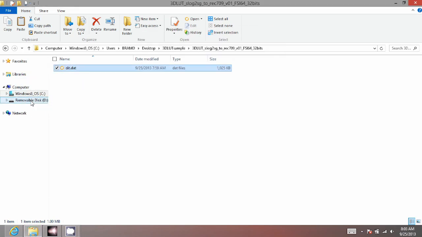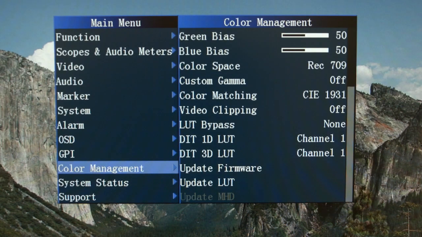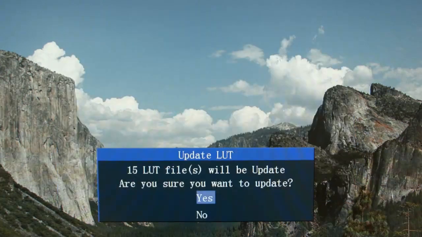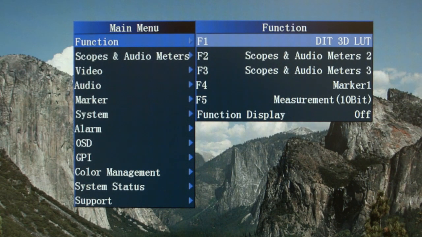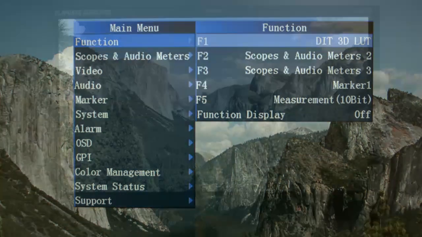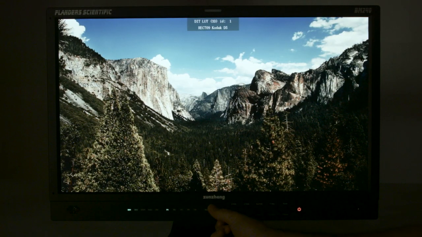After moving the LUT, open the menu on the monitor, navigate to Color Management, Update LUT, and press Enter. After the DIT LUTs are loaded to the monitor, you can assign them to a function button and scroll through the 16 available LUT positions using the up and down arrow keys on the keypad.